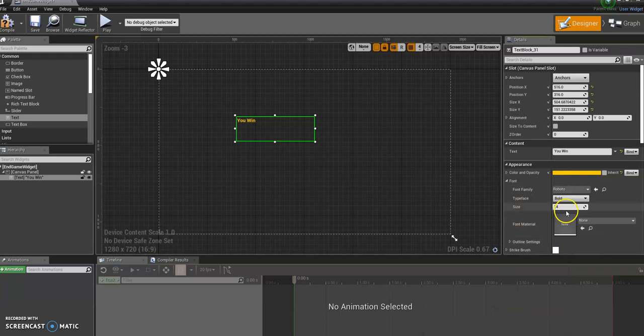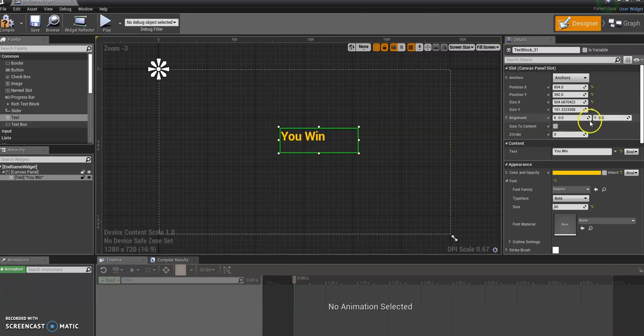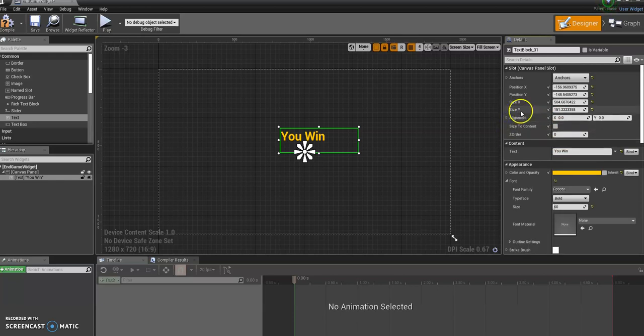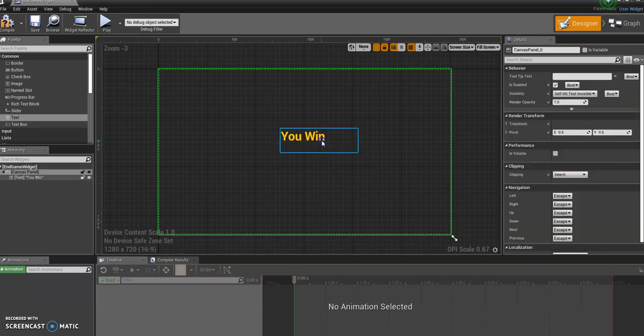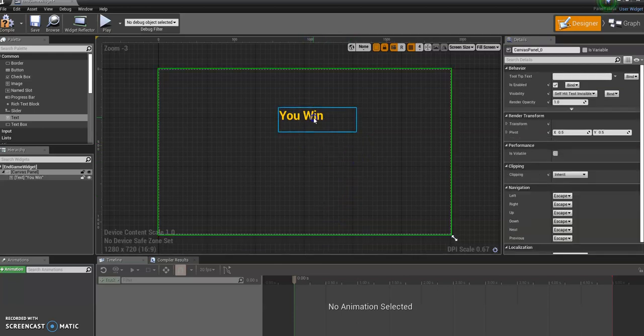Yellow or something, make it much bigger. Okay, something along those lines. Anchor it to the middle. Anyway, you can play around with that. I won't spend too long doing that, but whatever you want it to say up here. So first of all, we just want to make sure it's going to display this before we do any editing.